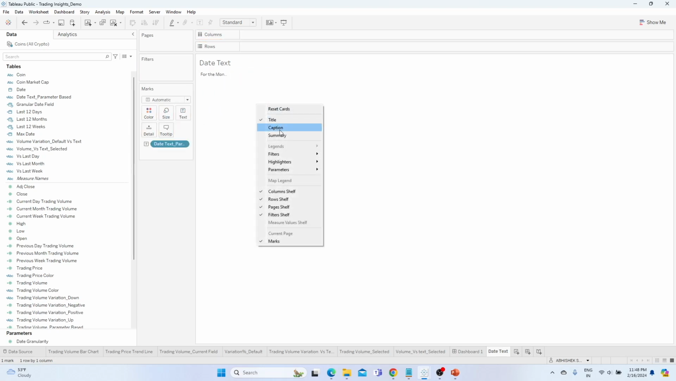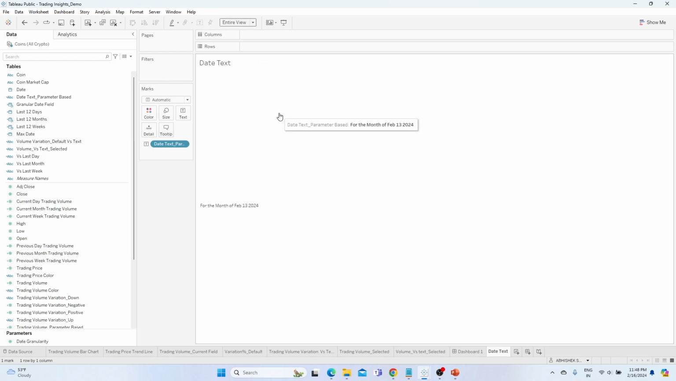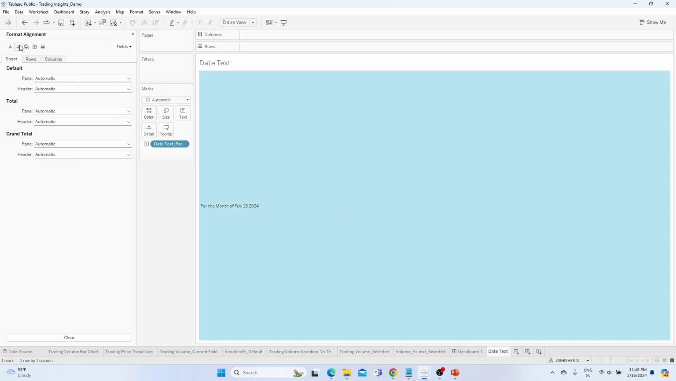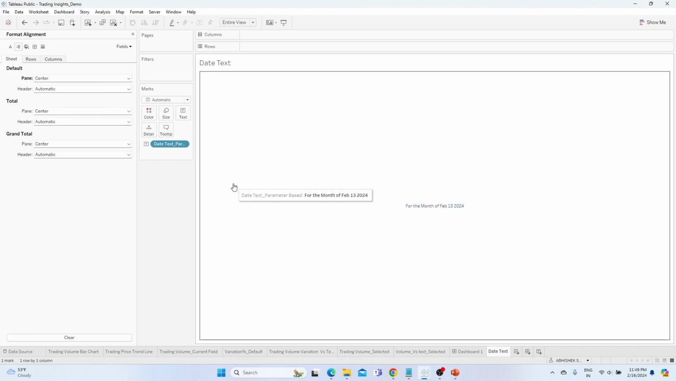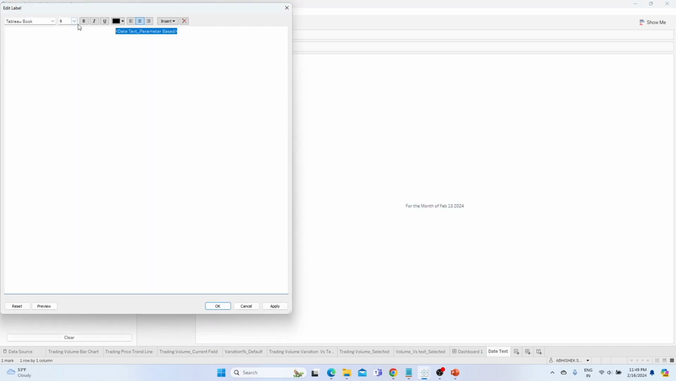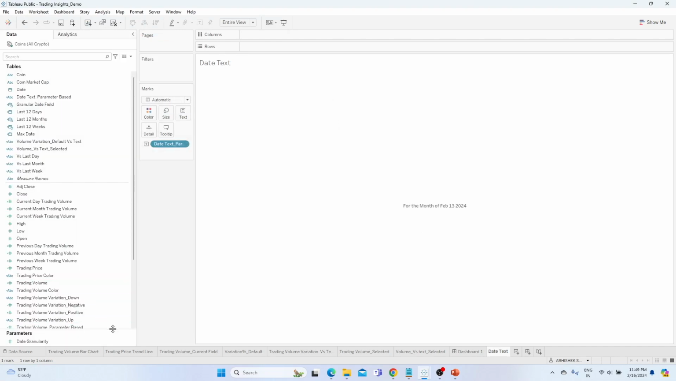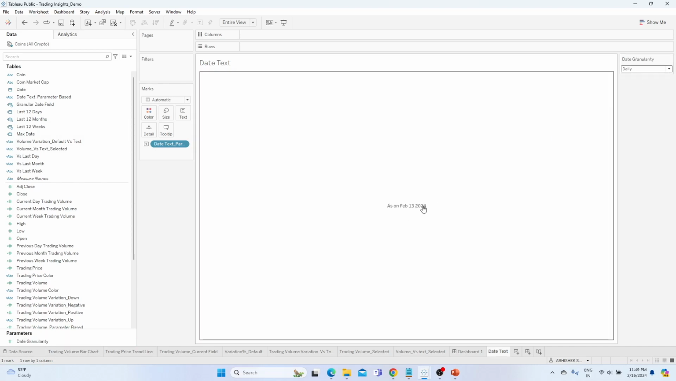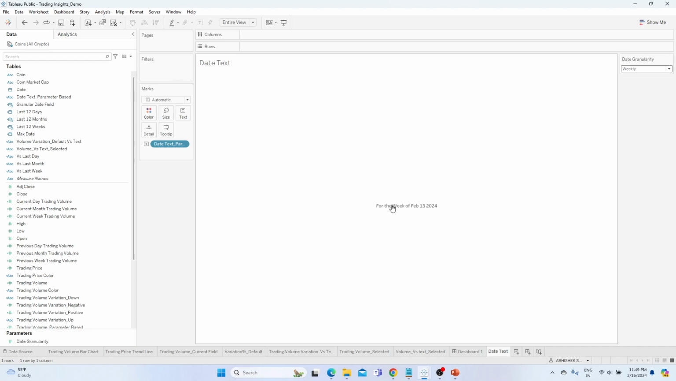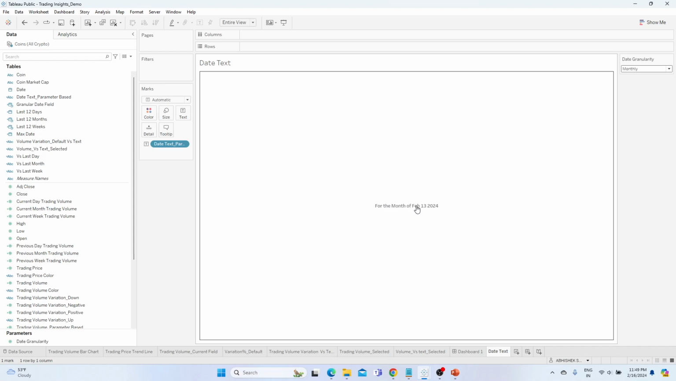Now drag it onto the text, make it entire view, format, horizontal, and bold, a little bit grayish in 10 font. Okay, now just drag the parameter and see how this looks. If I select daily, as on February 13, 2024, for weekly, for the week of Feb 13, 2024, and for monthly, for the month of Feb 13, 2024.